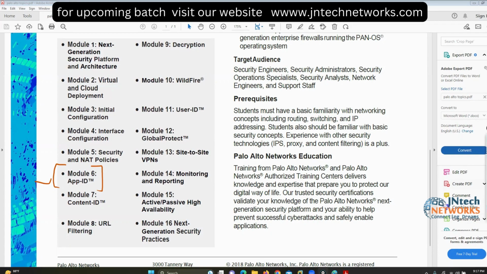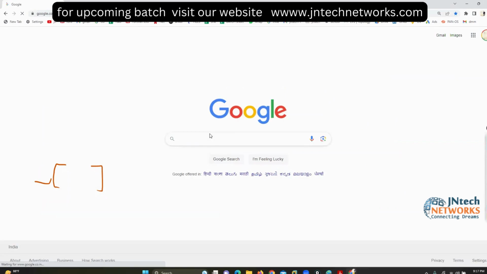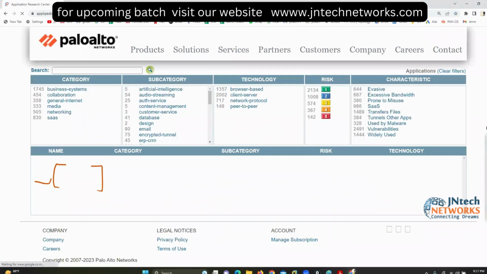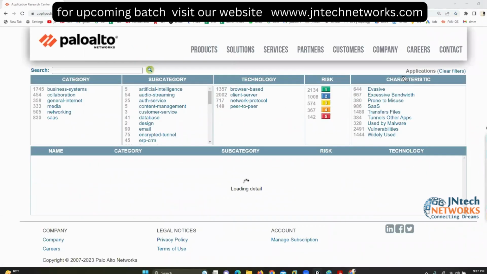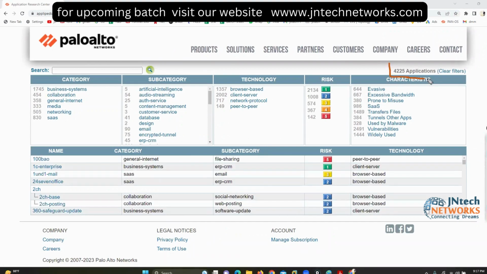Let me show you some information right now. I'm giving you the basic idea right now. We'll discuss application ID in detail, but let me show you all application signatures. Right now, the Palo Alto firewall can detect approximately, this is a live database, approximately 4,225 applications. And these applications are in category, subcategory, technology, risk, characteristics.